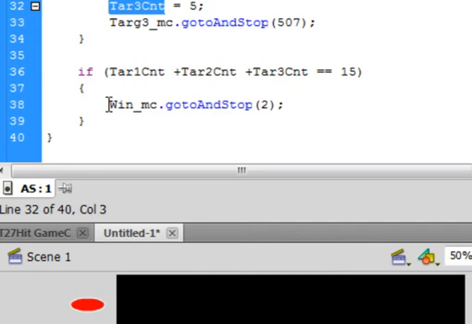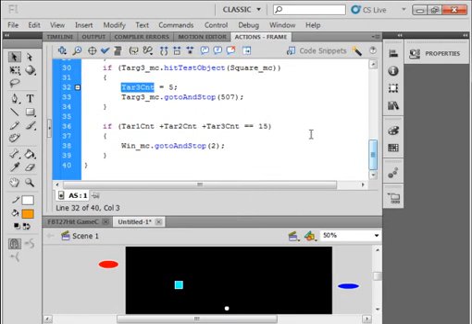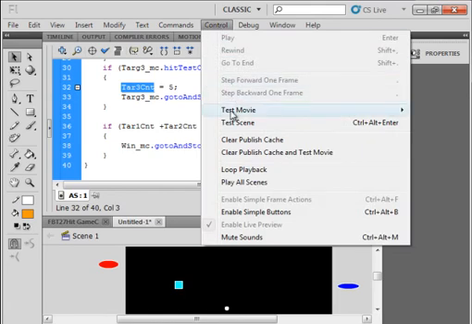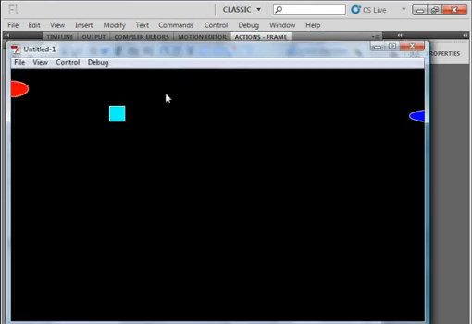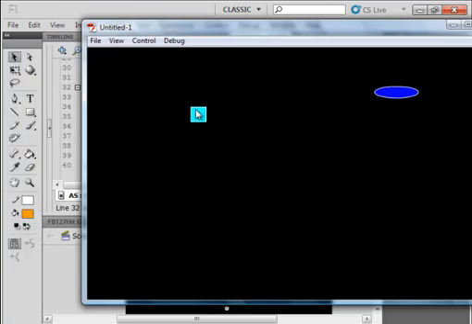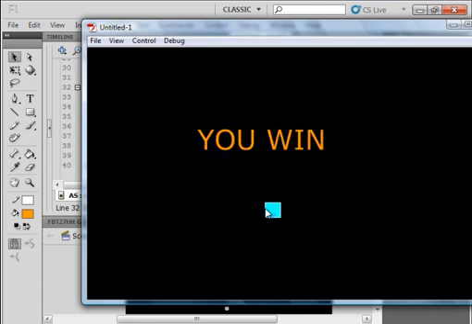The win movie clip, capital WIN_MC, period, gotoAndStop. Small g, small t, capital A, capital S, that'll turn blue. Open bracket, 2 as in frame 2, close bracket, semicolon, and there should be 2 curly brackets at the end. And if all is well, this should work. Test movie. No errors. Hit that one. Hit that one. Right now there's 10, 15, you win, game over.